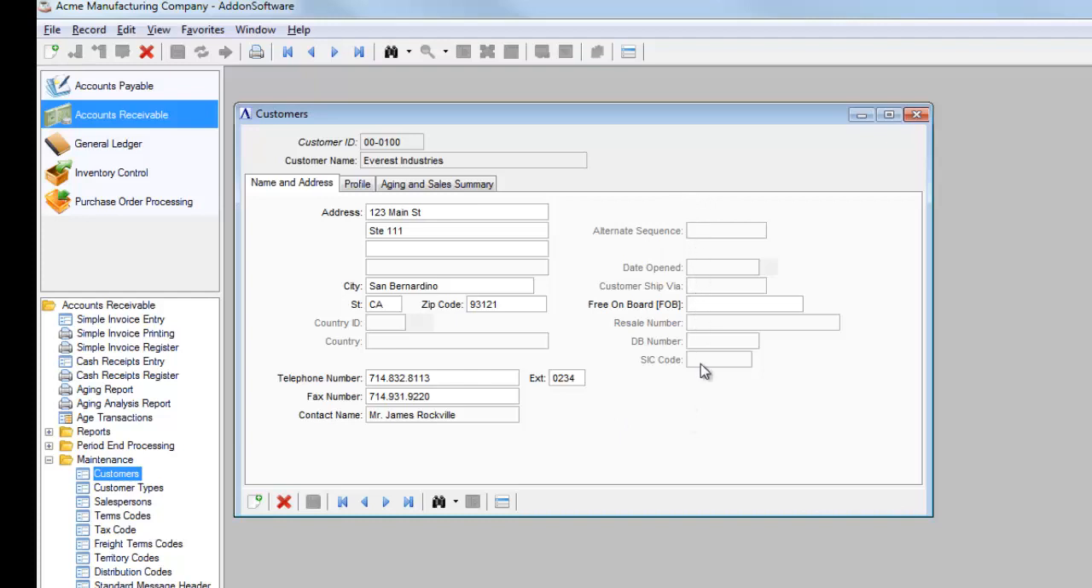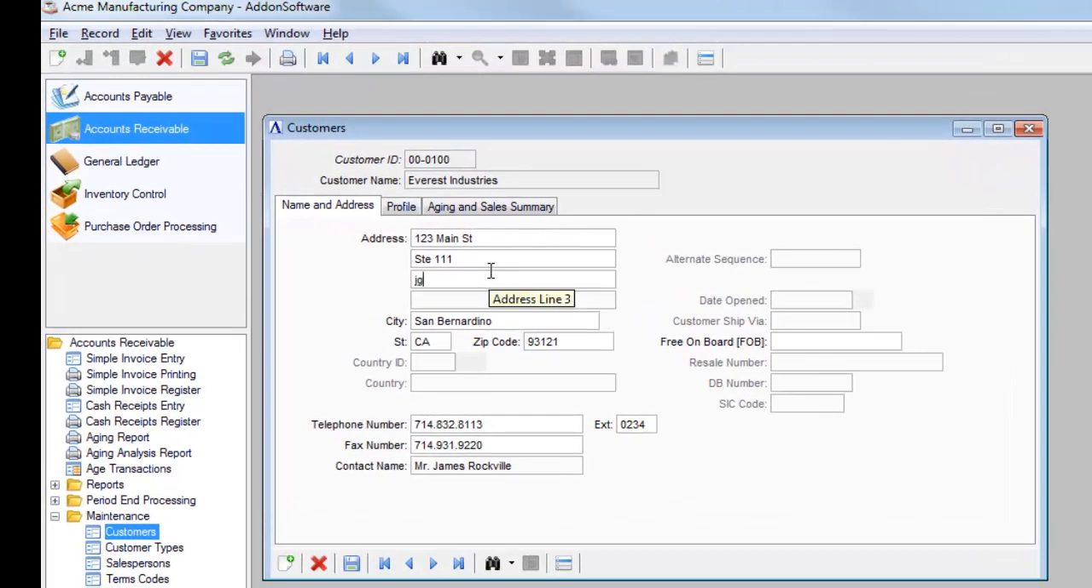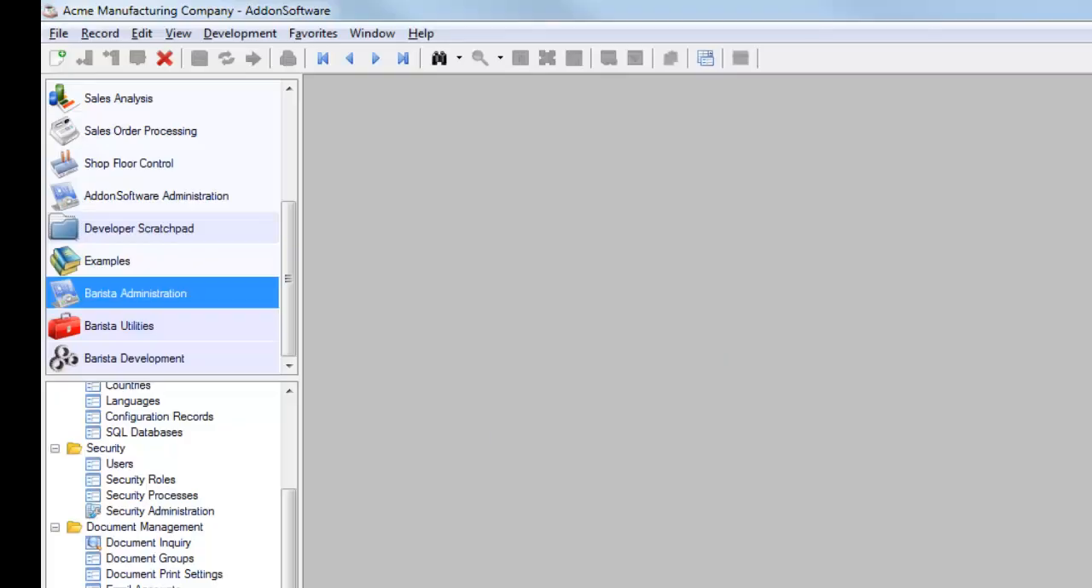You'll notice these fields over here to the right are not viewable. Contact name is not editable, but I can view it. And up here in the address, I can make edits if I needed to do that. Granular control of access to your data. I'm going to return to my administrator's role.